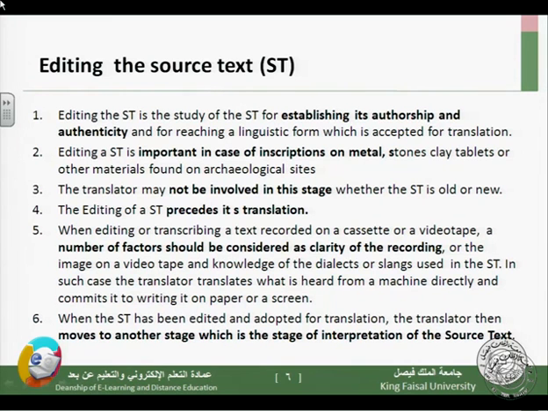Now this editing process, of course, precedes translation. Now when does the translator get involved in this process? Only if you say to him, okay, we have this tape, we have this cassette, we would like you to translate it. So what he does, he really starts interpreting this particular cassette, or particular reading of the cassette, or listening to the cassette.